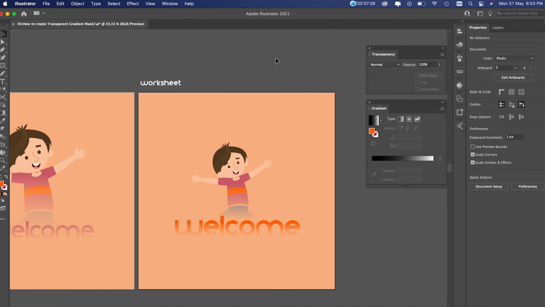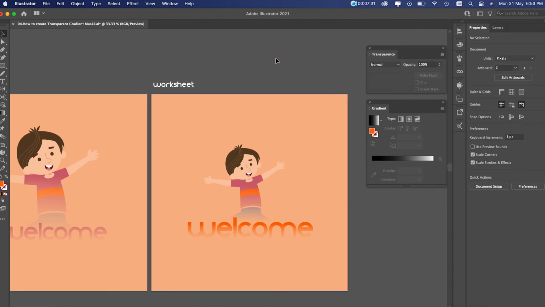Now let's look, it is neat. By this effect we have made a transparency using gradient mask in a shape and also for a text.